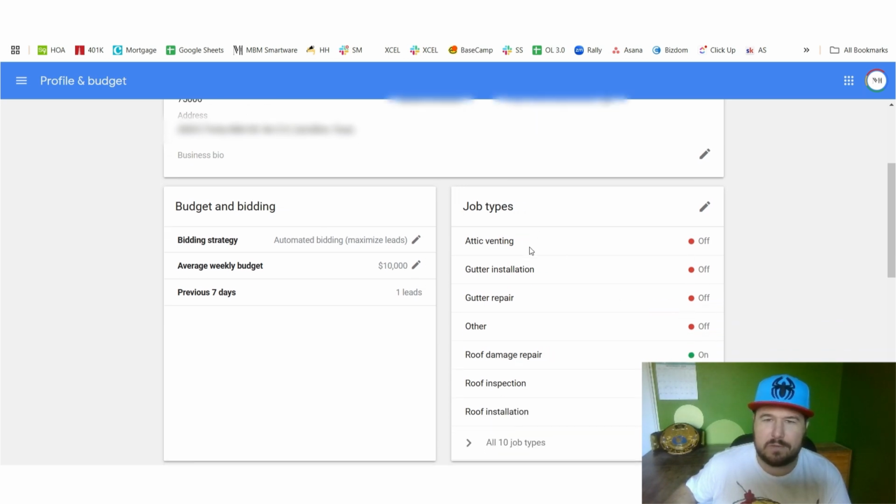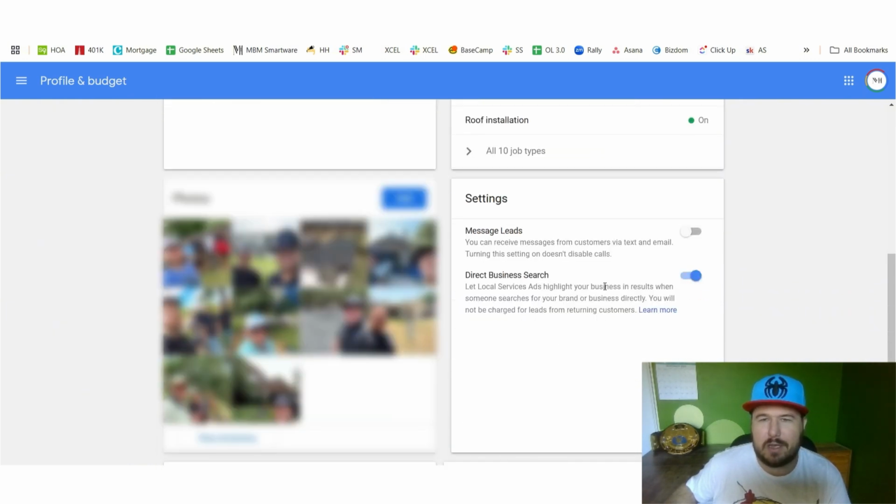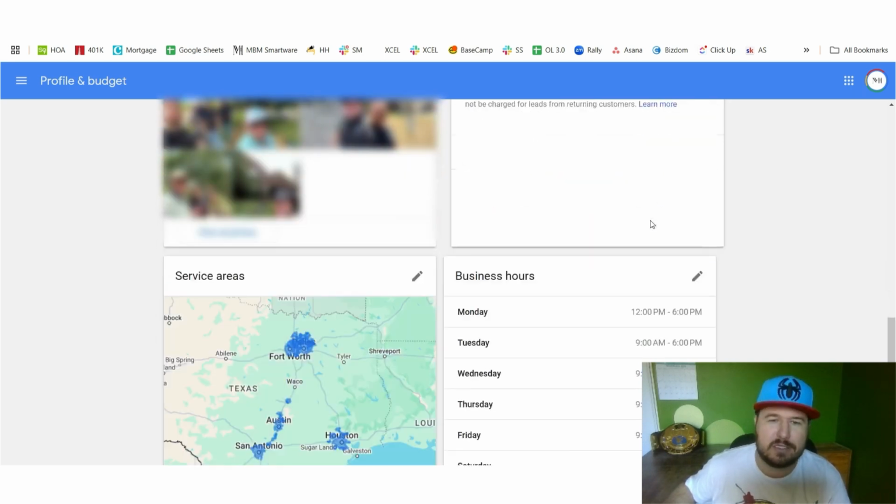And then you can see here for this client, same thing like I mentioned, we didn't say we want to do attic, gutter, other, etc. Then there's some photos of their team here. I personally don't like message leads. That's just someone that can email you a question. I've found that they're a lot more like tire kickers and not quite as serious as phone calls. Someone calls you, there's a real need, at least most of the time.